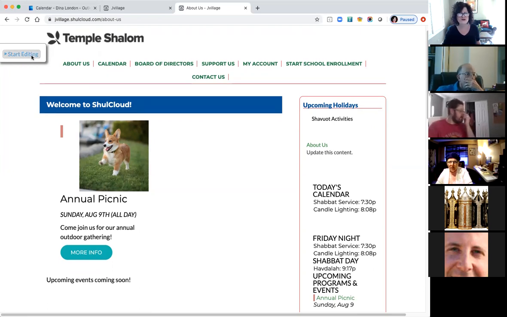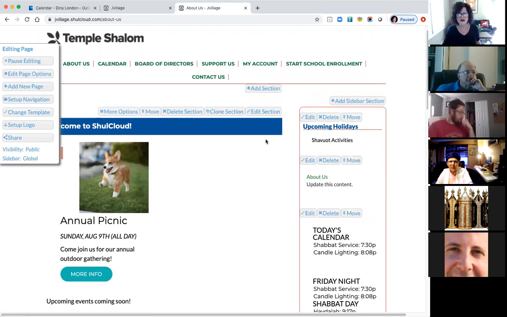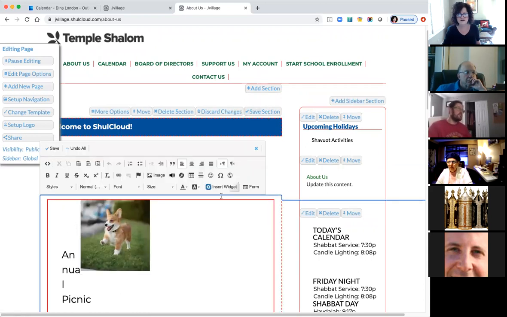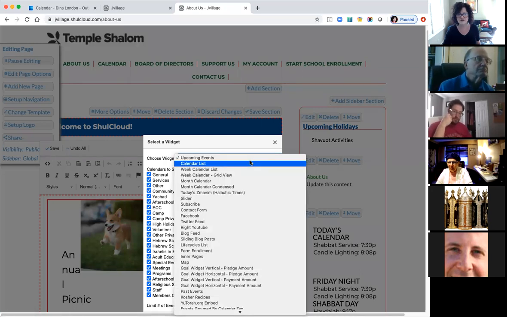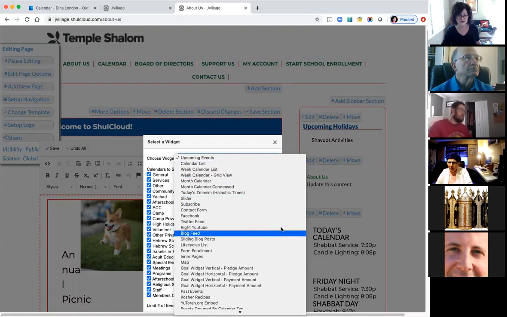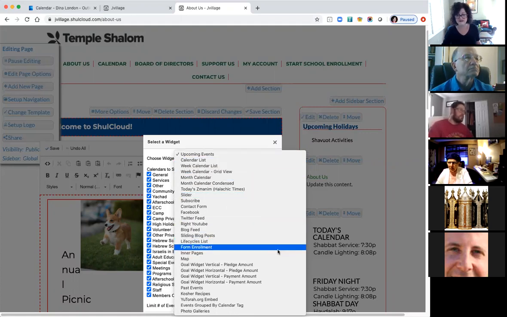The other thing I wanted to show you too was in the editor, one of the options is to insert widget. So Shulcloud has a lot of different widgets, which are basically auto feeds into your page. So you can get auto feeds of upcoming events, of calendar lists, of Facebook, of YouTube, of, let's see, there's a life cycles list. There's all kinds of different, a photo gallery. There's all kinds of different things.